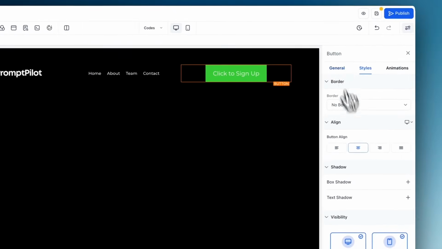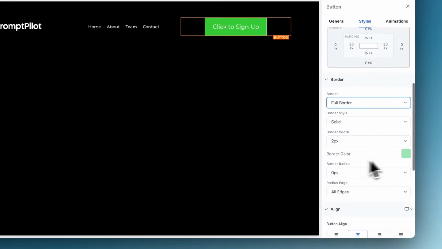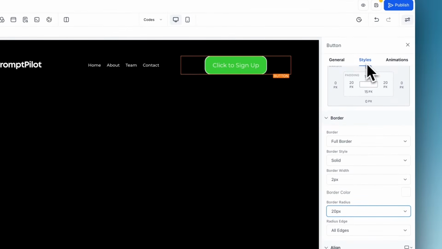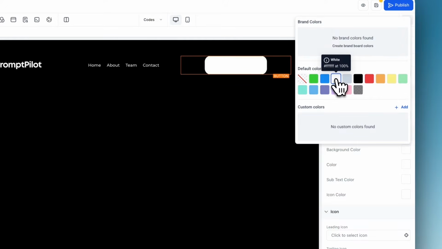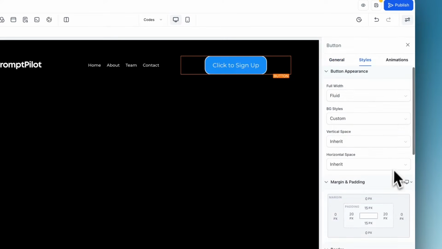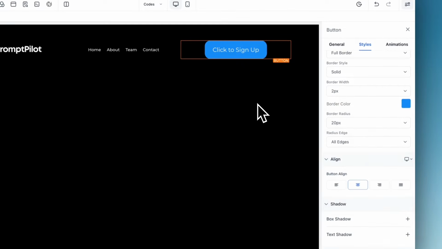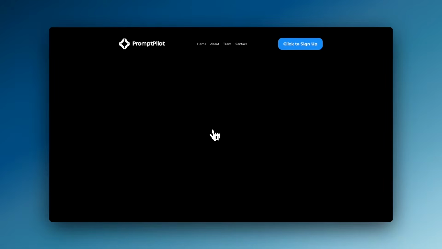Perfect. And let's design the button really quickly. Full border, white, and border radius, let's say 20 pixels. And the color for the button should be, well, let's go with blue. And let's do the border blue as well from here. Perfect. Now if we preview it, you'll see that it looks quite bland. It doesn't have any effects whatsoever. So the next thing would be to add an effect.